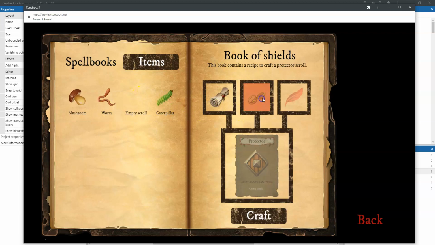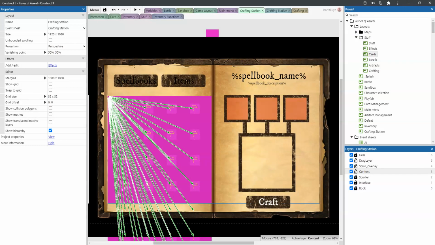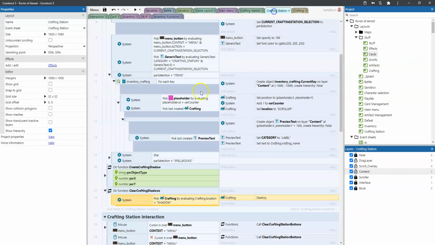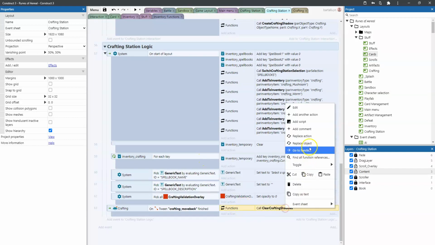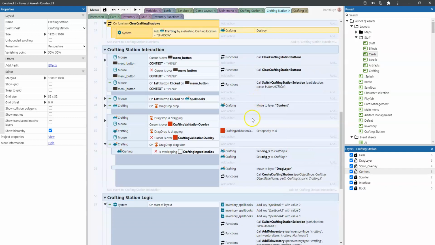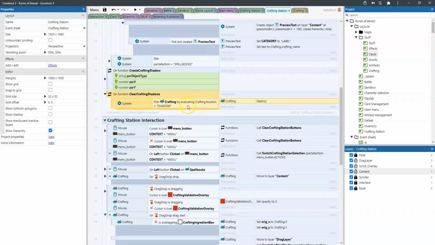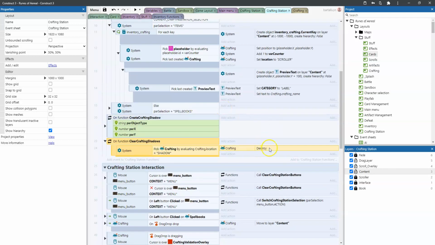Let's do that. You see we've got a bug. So we've put that back here and then this shadow copy disappears. Why is that? So tween back, clear crafting shadows. Of course. We pick all of the shadow copies and then we destroy all the shadow copies. So that's a problem when we start dragging a second item, of course.